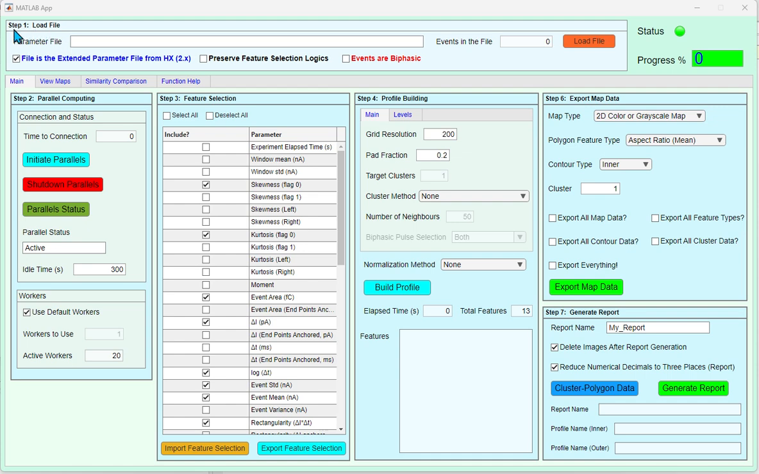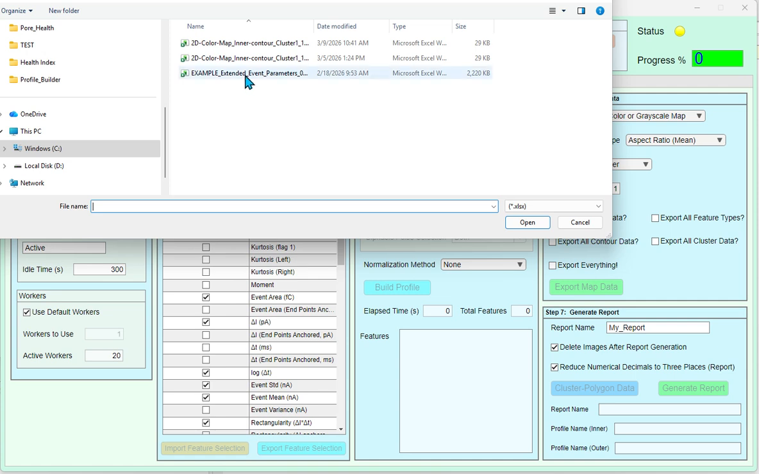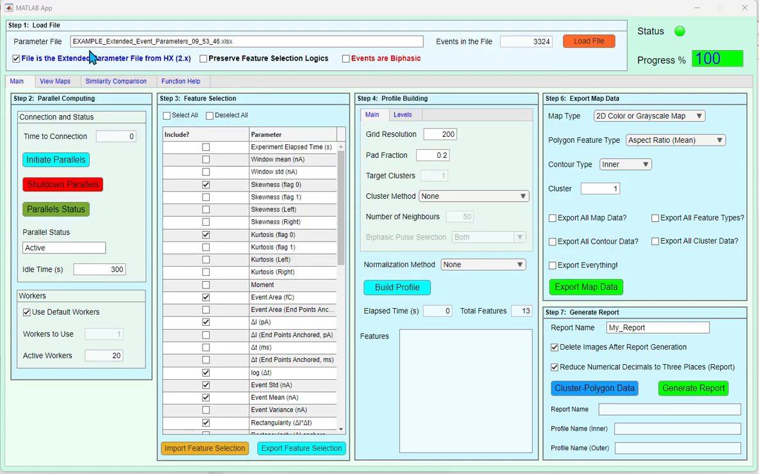Load the event parameter file using the Load File button, and the name of the file will be displayed in the Parameter File field. An example file is included with this application. The total events in the file is shown in the Events in the File field. If the loaded parameter file is an extended parameter file from HyperExtract 2 software, click the radio button. File is the extended parameter file from HX 2.x.